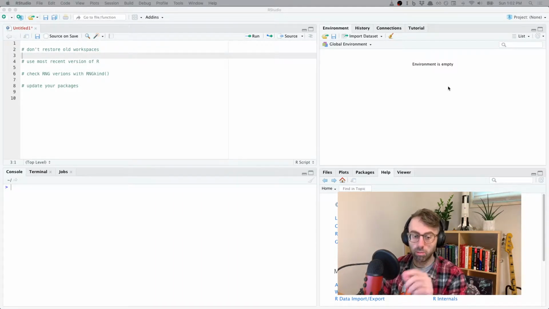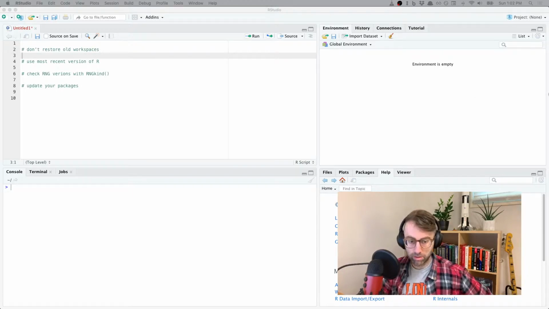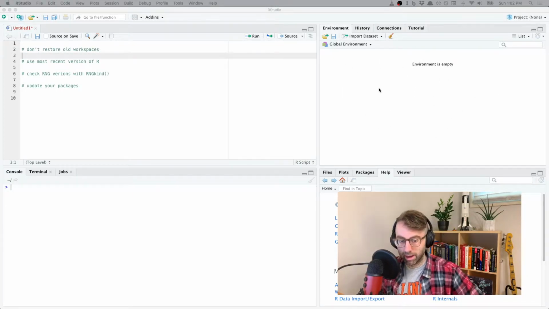Okay, so step one. Here we have an RStudio window, with me covering up one of the panels. But in particular, I want to talk about this environment panel. So when you load up RStudio, this should be blank. You should not have anything in your environment. If you do, that could cause some problems.